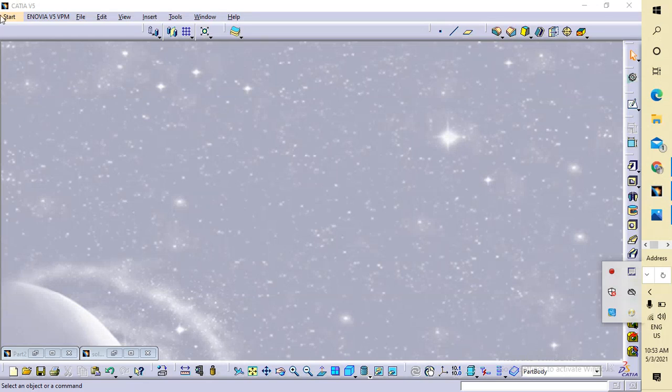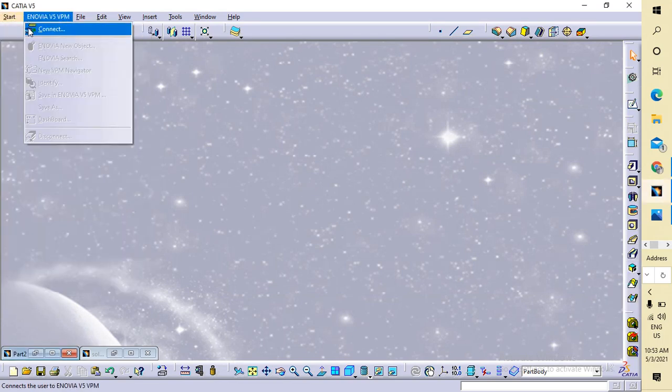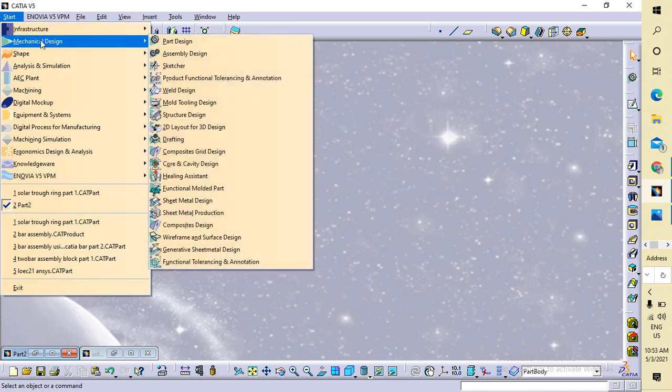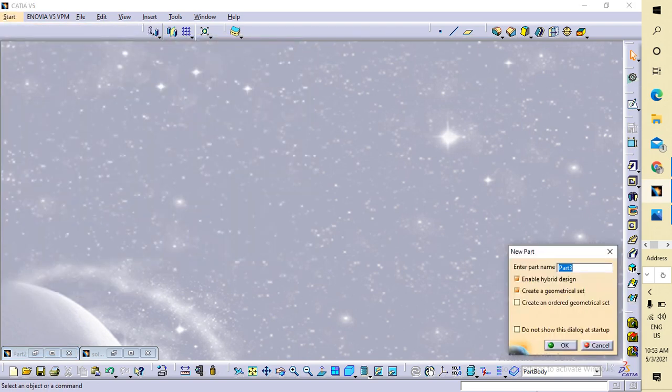I'm going to teach you how to make a slotted ring or circle. Today, go to Part Design, open your CATIA V5. We are working in CATIA, so Part Design. Okay.